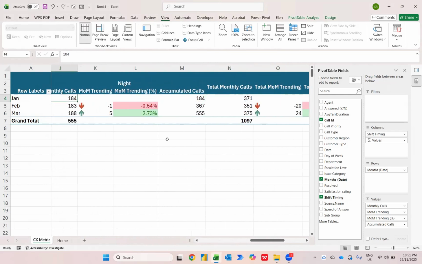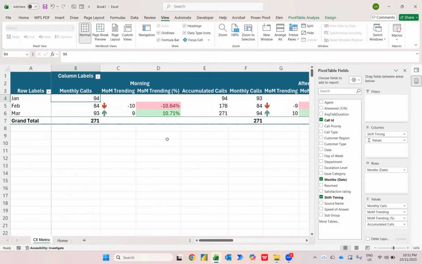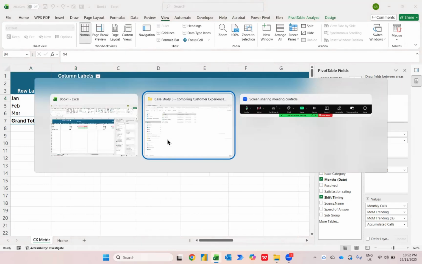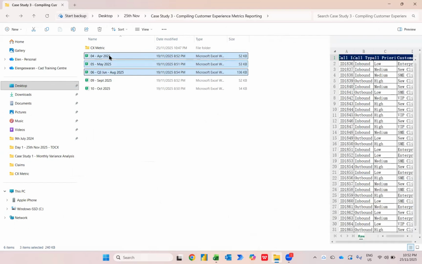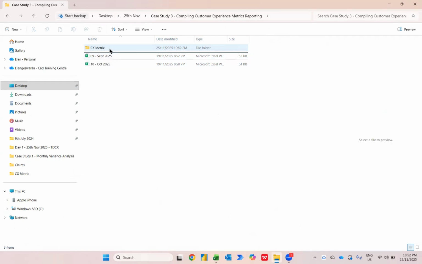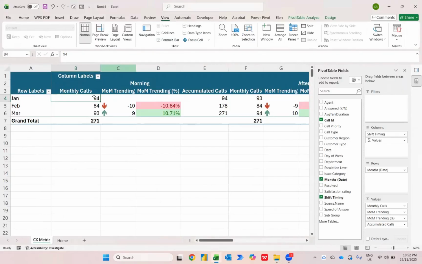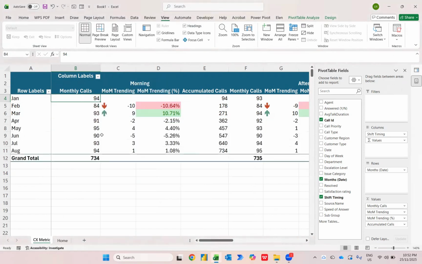So now the interesting part is you can actually put all the files. So for example over here, now we have morning data. So what I'll do is I will select April, May, and until August, and then I put it over here. So right now we have all the files. So what I'm going to do is I'm going to press here right click, and I'm going to press here refresh. And by pressing refresh, you will notice that this data will appear.